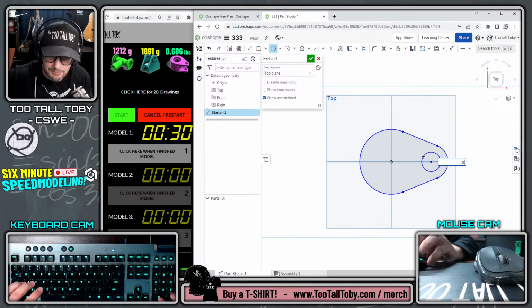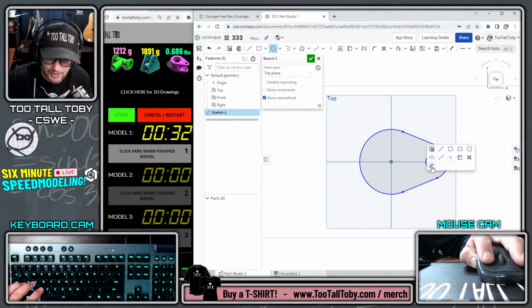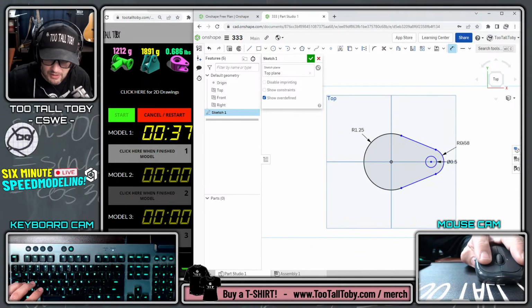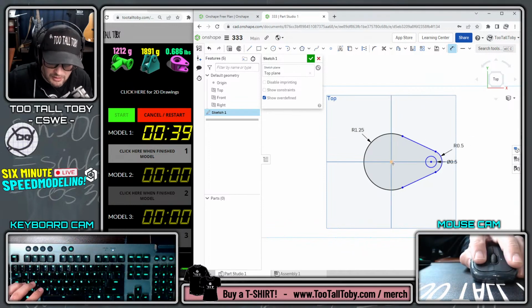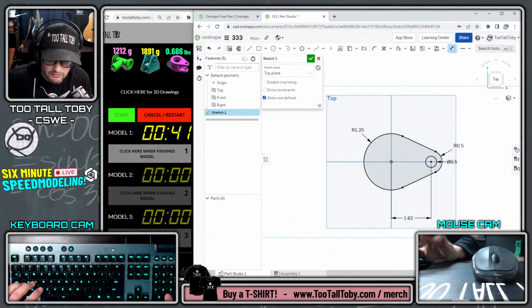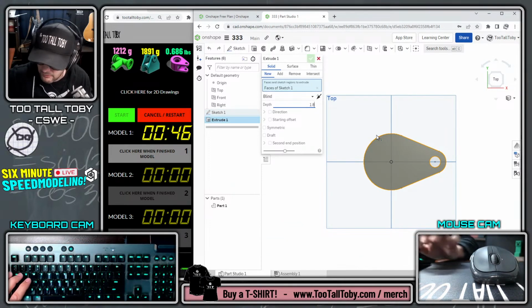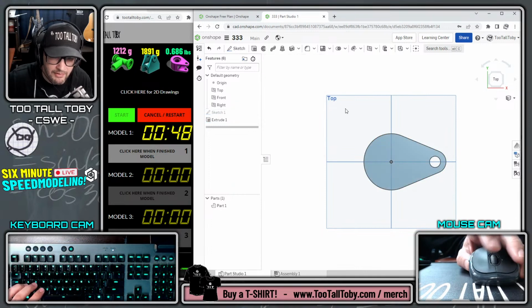This was a pretty big game changer, right? Having that included in that first sketch. We'll create this at 1.25. We'll create this at 0.5, and we'll create this at 2 inches distance. We'll do an extrusion there, tab, 1.8, and we will reverse the direction of that extrusion.